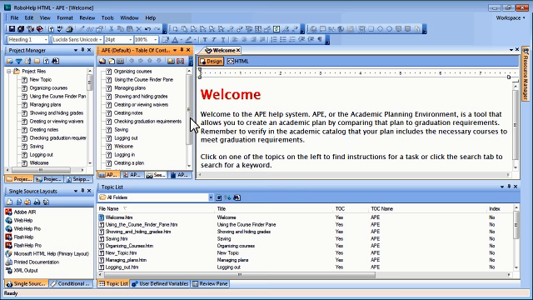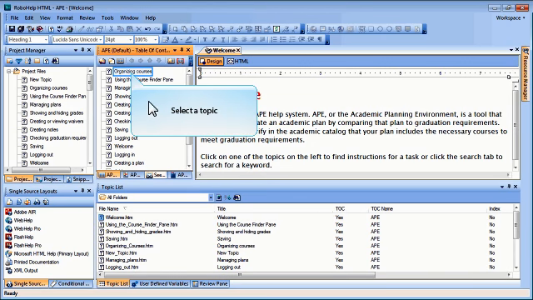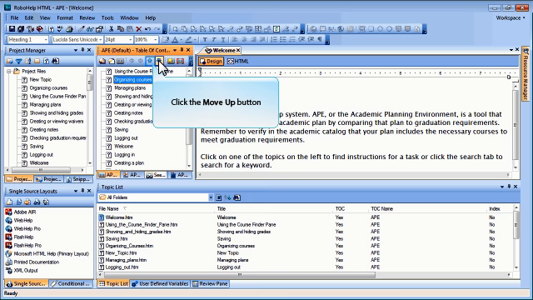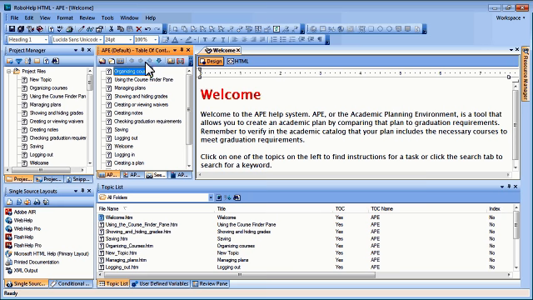RoboHelp automatically generates a table of contents. You can then rearrange the order of the topics in the table of contents by selecting the topic you want to move and clicking the blue Move Up and Move Down arrows at the top of the pod. You can also simply drag it to the desired location in the table of contents. I have now automatically generated a table of contents.